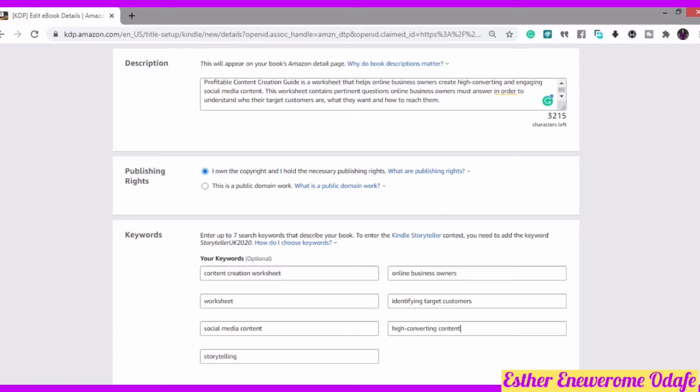So if your description of your book is not spot on, if it's not convincing enough, people will actually not buy. The description of your book is like a sales copy. It is what you use to convince people and tell them, hey, this is why you need to buy my book.